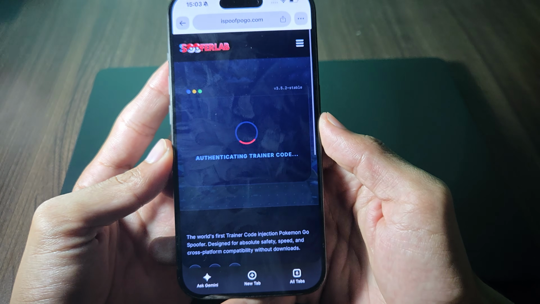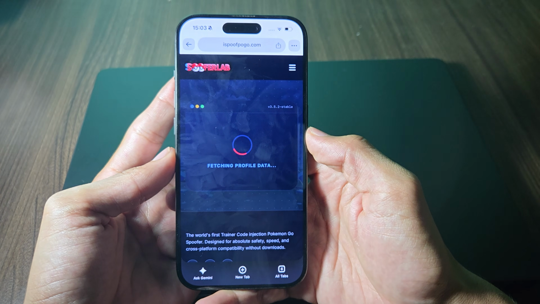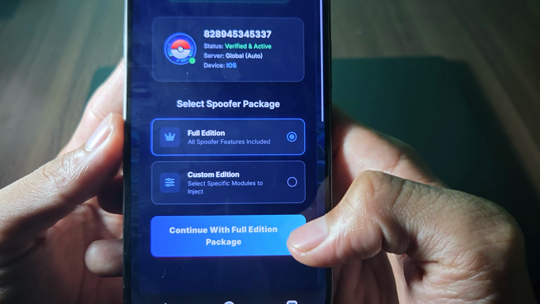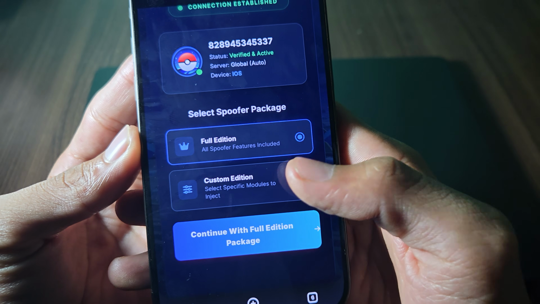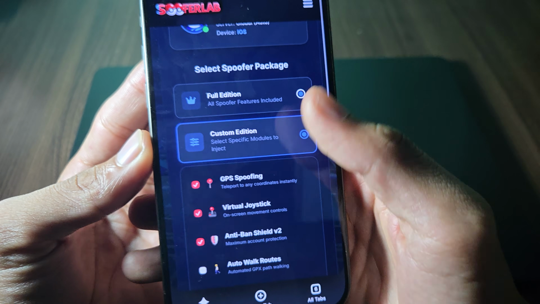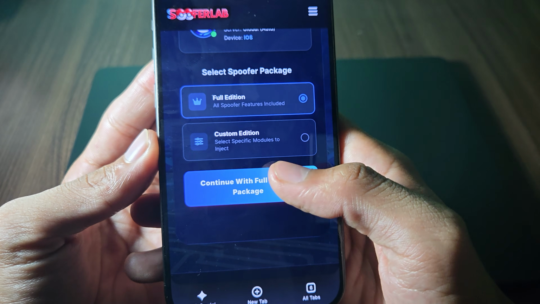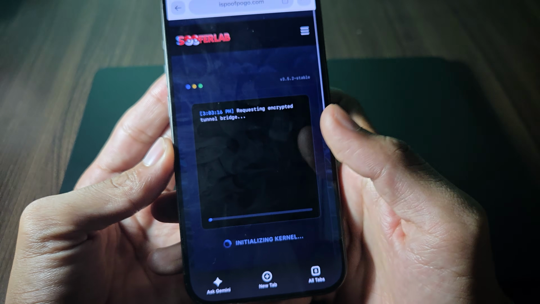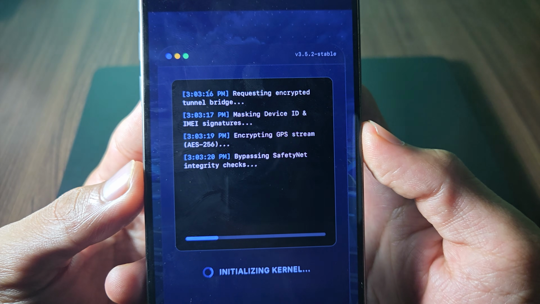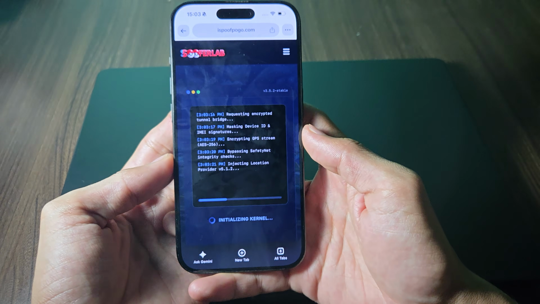So as you guys can see, it's processing right now, it's pasting profile data and everything. So alright, also another cool thing about this website is you guys can select a full edition or a custom edition, because some people like to use custom edition, so it is in here. So for now I'm just going to continue with the full edition package. So alright, as you guys can see, it's initializing kernel and everything is processing right now, so I'm just going to give it a second.